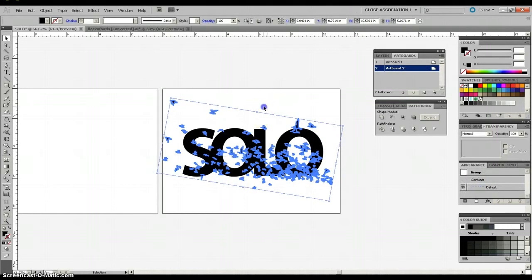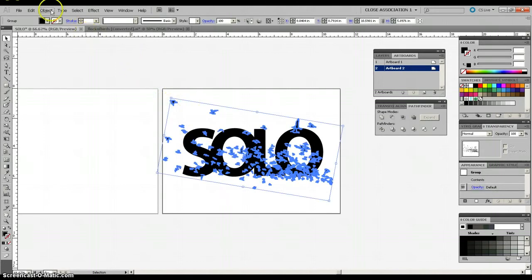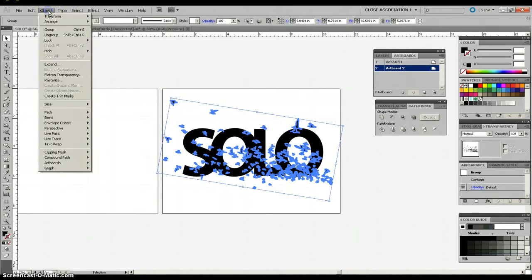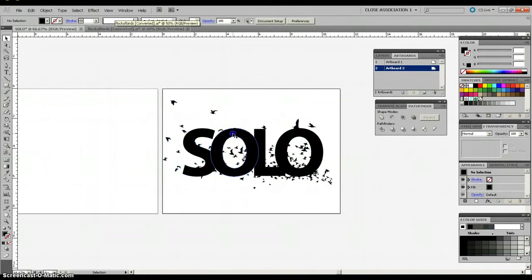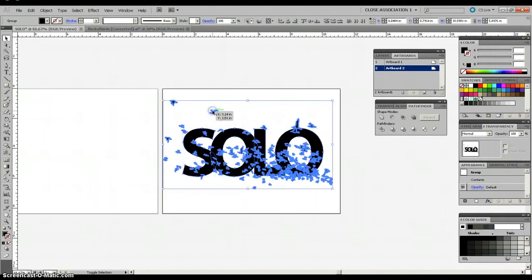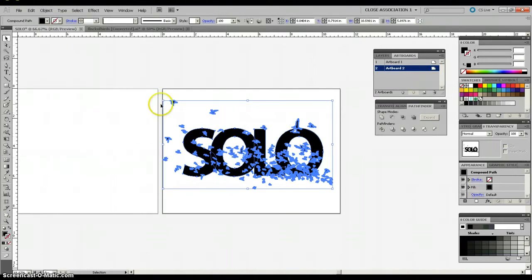Alright, so now this is where it becomes important, where the birds were placed in front. I'm going to make sure they're still in front here. So I'm going to select Object, Arrange, Bring to Front. That is because what we're going to do right now is select both the type and the birds together. And we're going to go up to Object and create a compound path. So compound path, make.